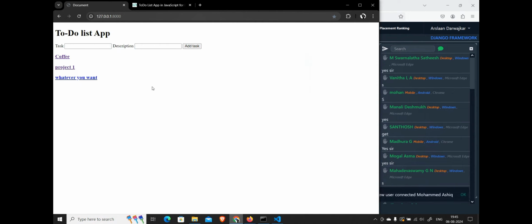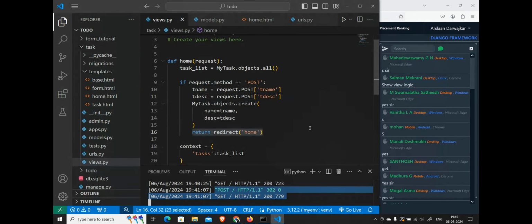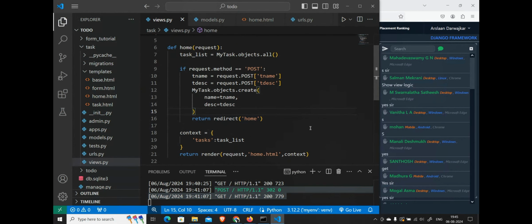Try to do that without looking at the code. Can you guys do that? See, as soon as I said it, you guys said show the view logic. Okay. Take a picture, or I will send a picture in the group itself. Better.